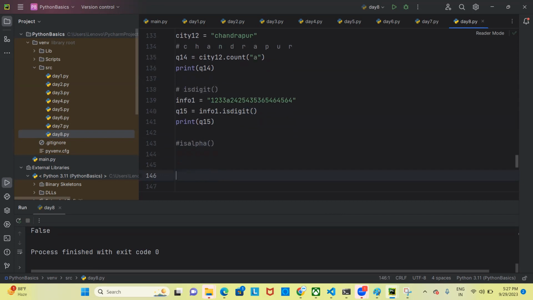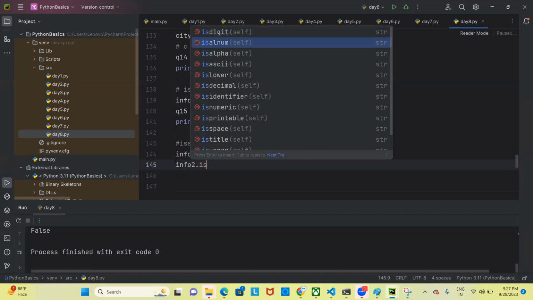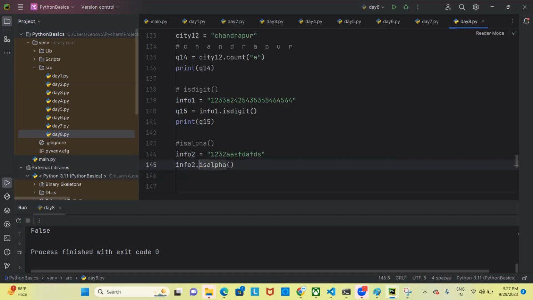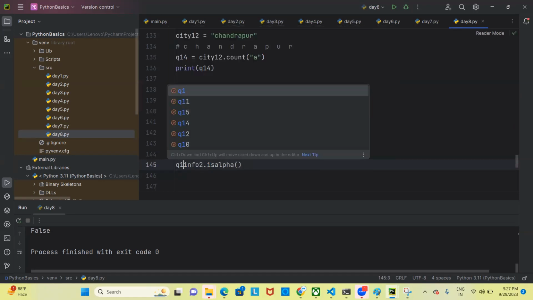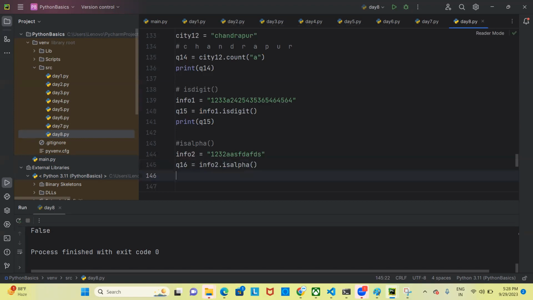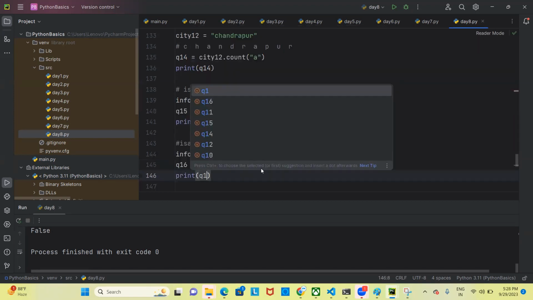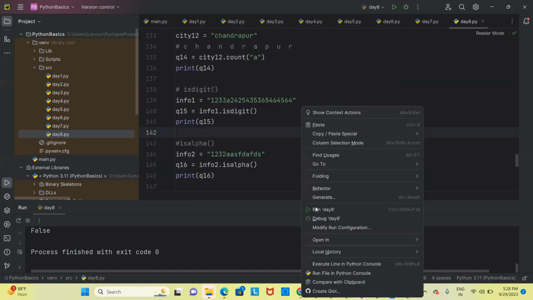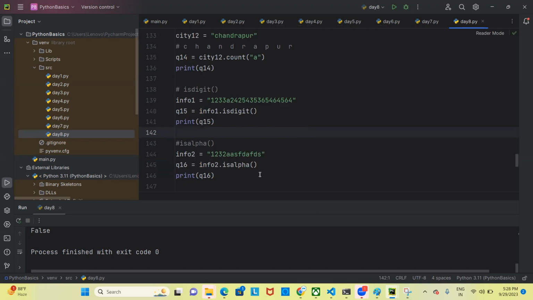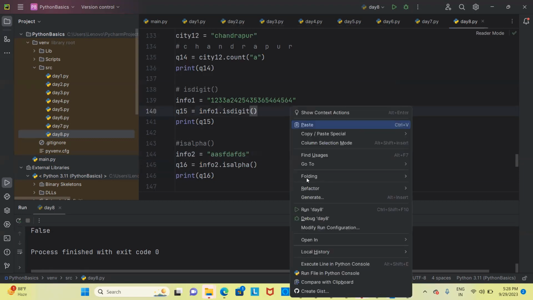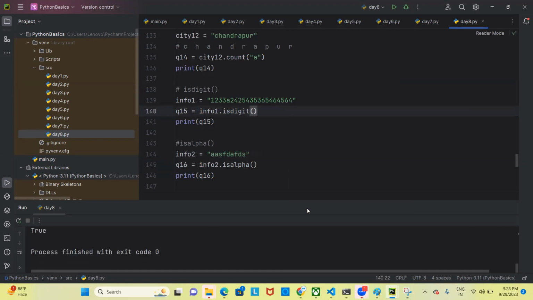Similarly is the case with isalpha. It will only check for alphabet values. If you have numbers, it will return false. If you have only alphabets, it will return true. So I say info.isalpha, store it in a variable q16, and print q16. I right click and run, and it will be false because there are digits in this. If I remove them and run this, all are alphabets, so it will now return true.